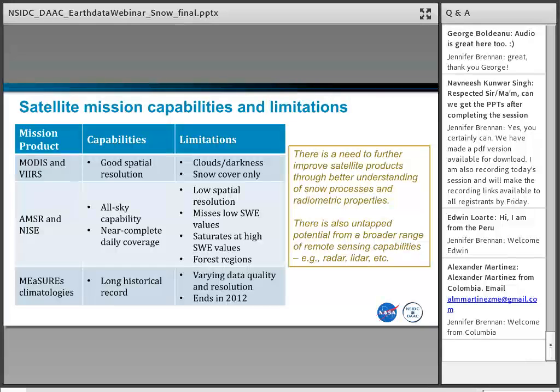And then the MEASURES climatology, the big advantage of those is the long historical record, but you're getting varying quality and spatial resolution, and it does end in 2012. So there's really a need for further improvements in these satellite products and better understanding of snow processes and the radiometric properties of different types of snow.